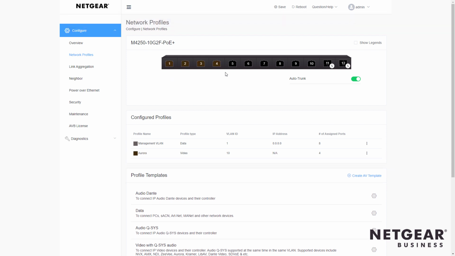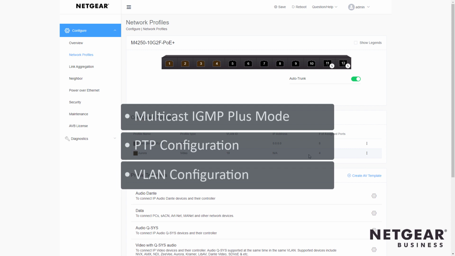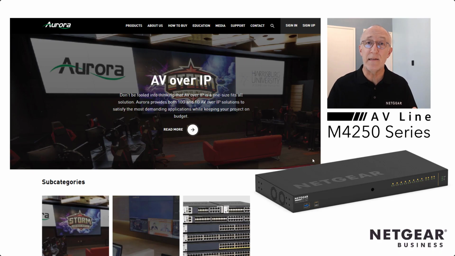Now, as we look at the switch, we can see the first 4 ports have the color I assigned, and it says right here, Aurora on VLAN 10 for the first 4 ports. And you can be assured that they have all the correct settings, including multicast IGMP+, PTP configuration, VLAN configuration, and more.